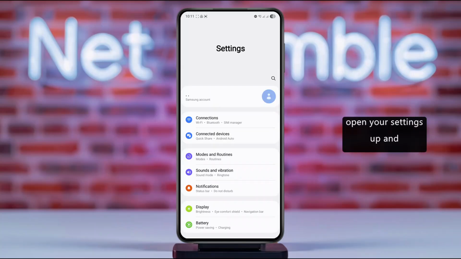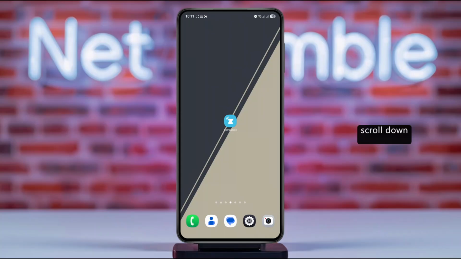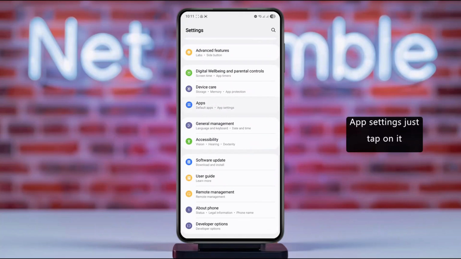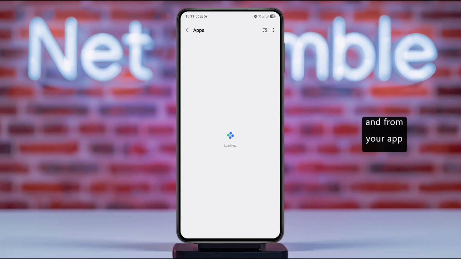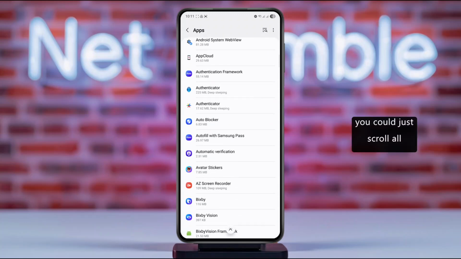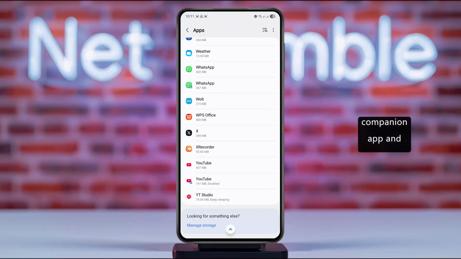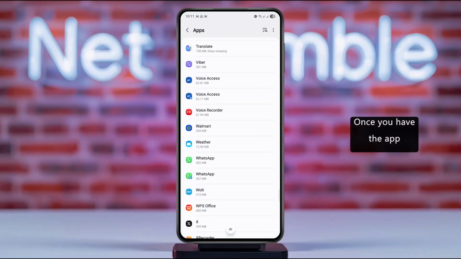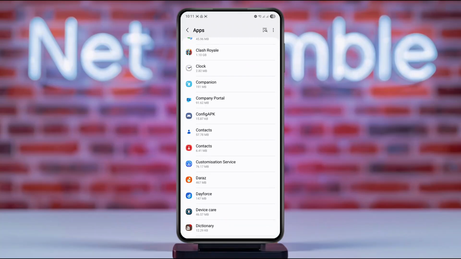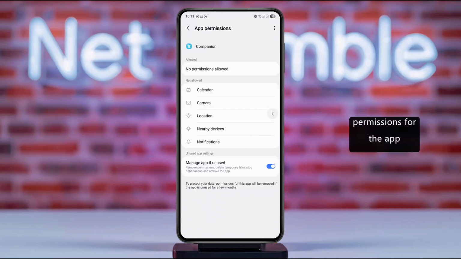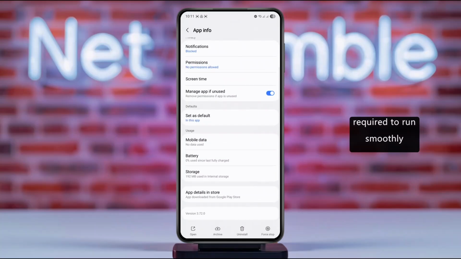your settings up. And from your settings you can scroll down until you find your app settings. Just tap on it. And from your app, you could just scroll all the way to the bottom until you find your Zwift Companion app. And once you have the app, you can just tap on it and see if you've allowed all of the permissions for the app, because these are the permissions that the app requires to run smoothly.